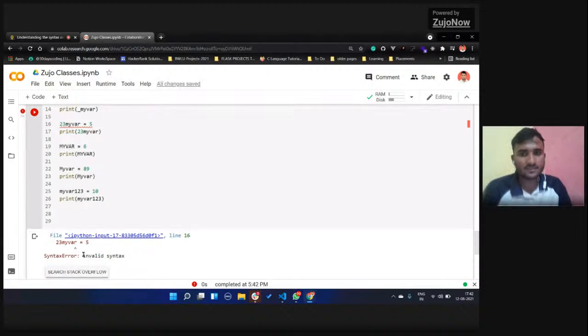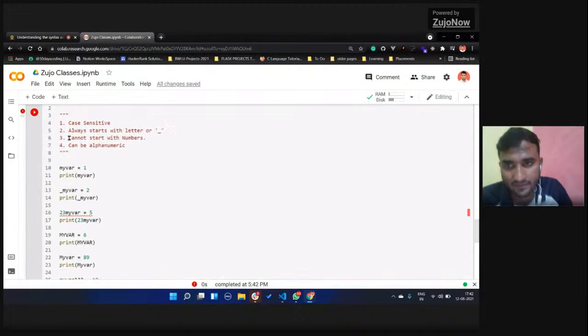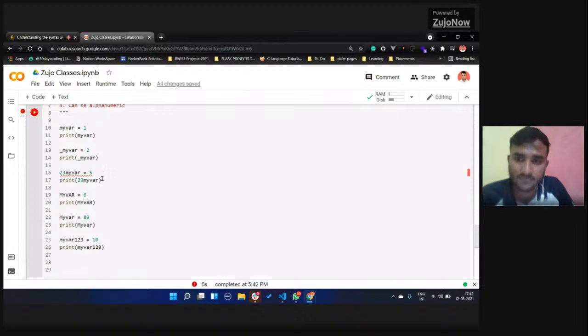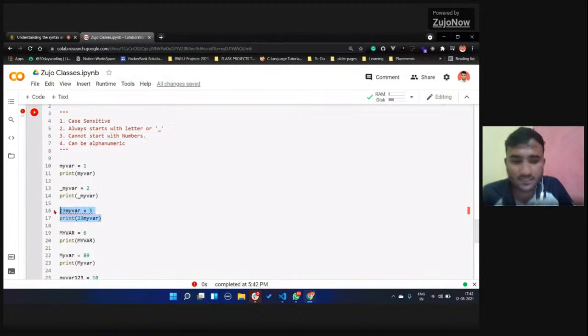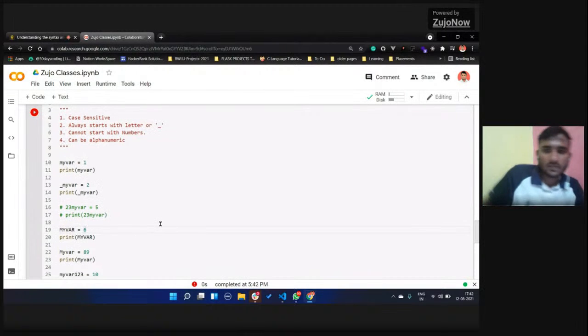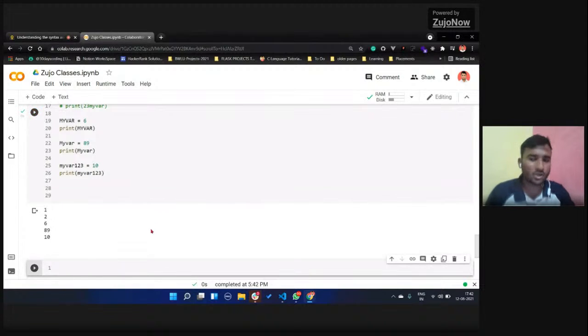Where did I get the invalid syntax? I got it at line number 16. That means this is not valid, as I have written here, it cannot start with numbers. So my point is valid and this is not valid, correct? I will just comment it out. Now again I will run that. This time I got the output.